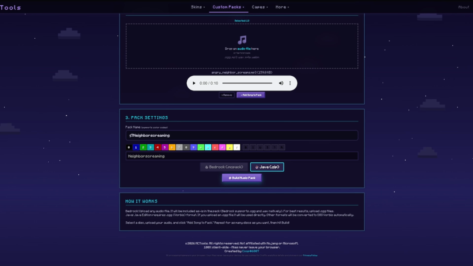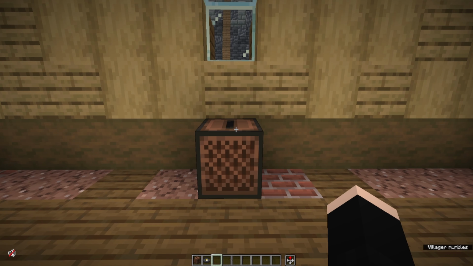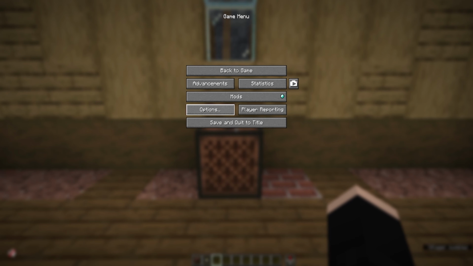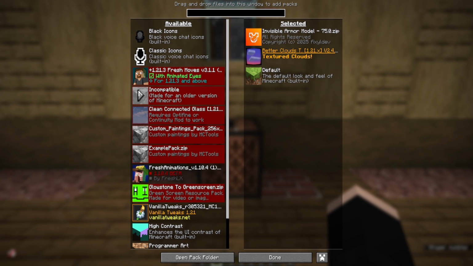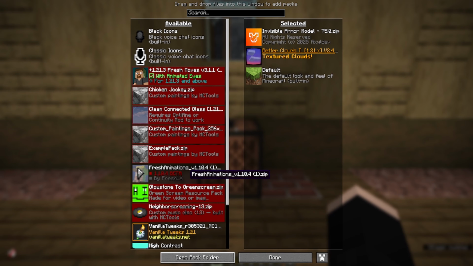Then I can go back into my world and get my jukebox set up and make sure I have a copy of the music disc that I will be replacing. Once I have all that, I'm going to go ahead and go into my options, go to resource packs and open pack folder. I know you guys can't see it now, but I'm going to go to my downloads. I'm going to find the zip file and drag that over into my resource pack folder. Then once it's in there, it should pop up and look like this.